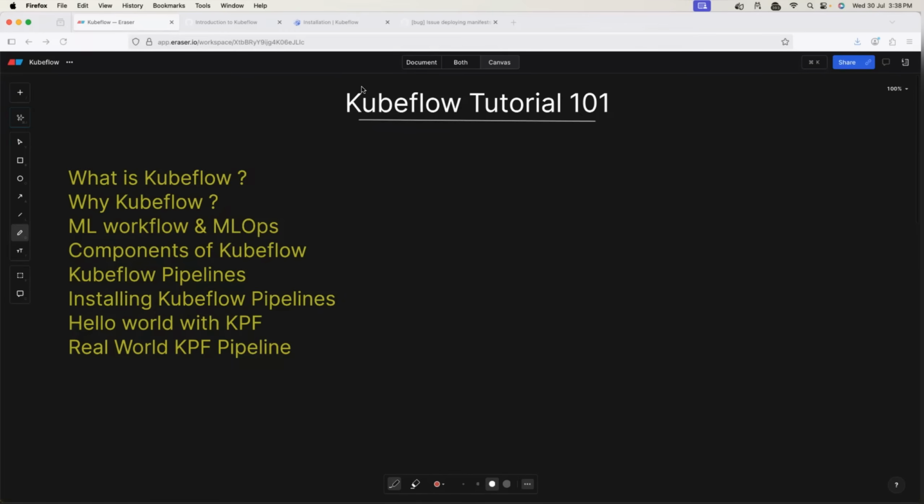In today's video, we will deep dive into one of the best MLOps platforms, that is Kubeflow. So you will learn what is Kubeflow, why Kubeflow, how it helps in ML workflow and MLOps. You will also learn what are the different components of Kubeflow. Especially we will deep dive into one of the important components of Kubeflow, that is Kubeflow pipelines.